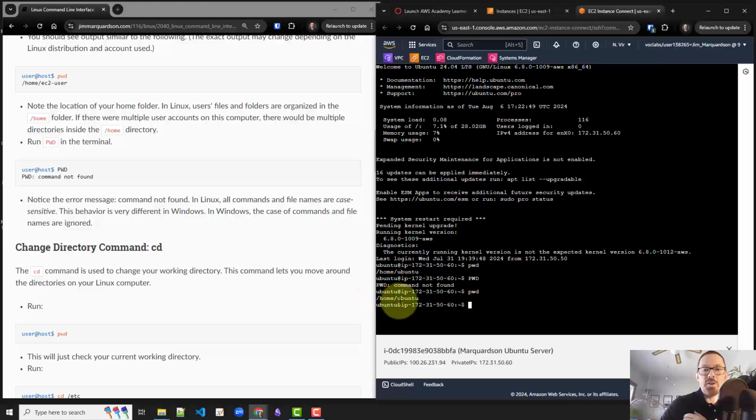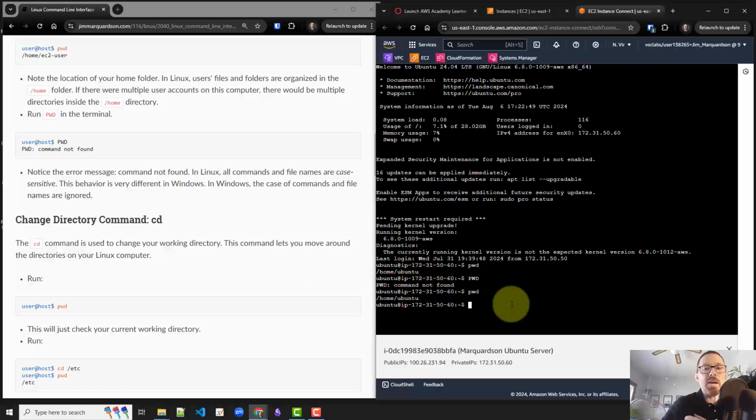So I am in /home/Ubuntu. Great. I can change my working directory to go to a different directory on this computer. So I'm going to use cd to change directories. I'm going to change directories to a special directory where configuration files are kept called etc. So I'm going to cd space, and we're going to use forward slashes here, /etc. You can see my prompt changed a little bit. It shows me user at host colon, and then it's going to show me /etc.